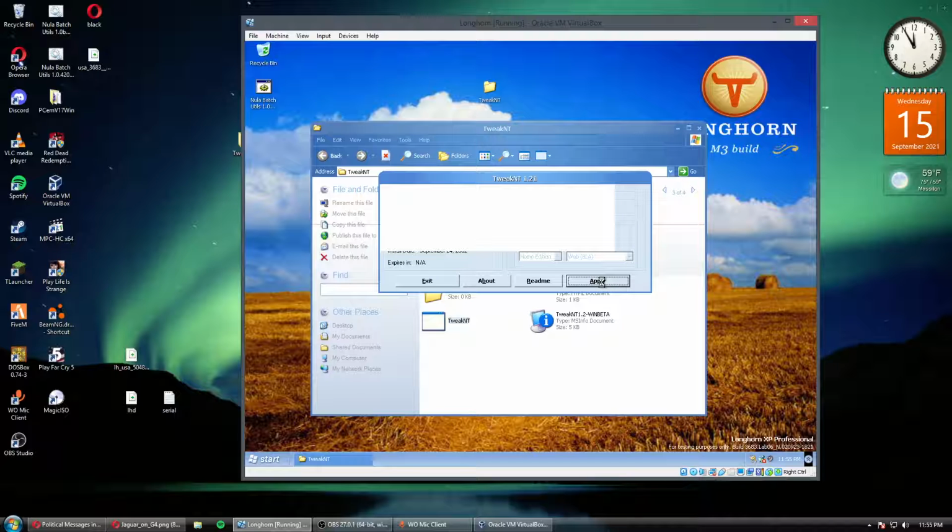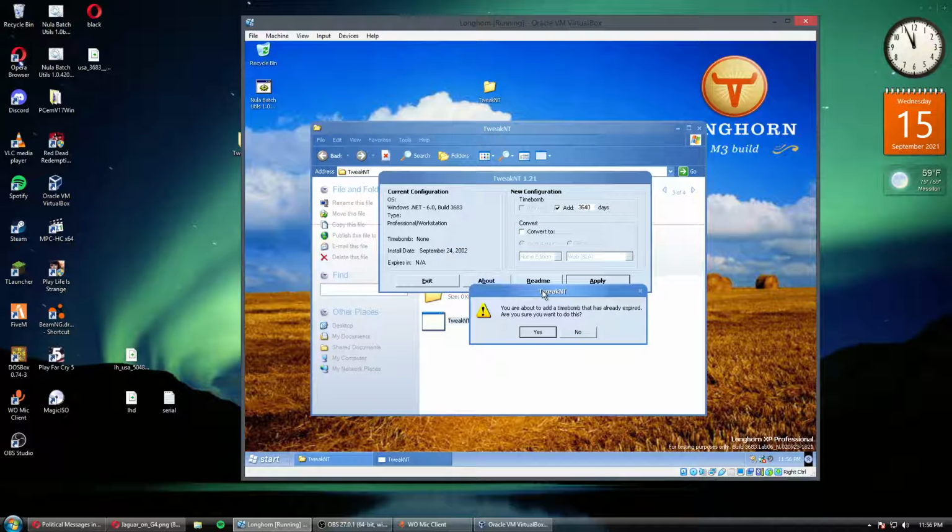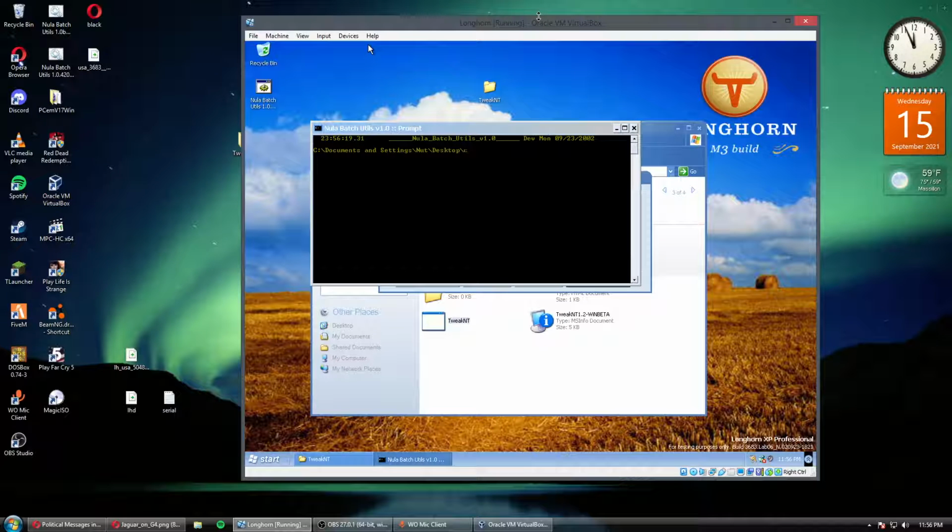I want to be able to change the date here so you can have at least some hope online. You don't want to work. You're about to add a time bomb that has already expired. Are you sure you want to do this? Bitch, how? Oh, I should, because that is gonna be 2012. Let's do 25 years. 91, 25.